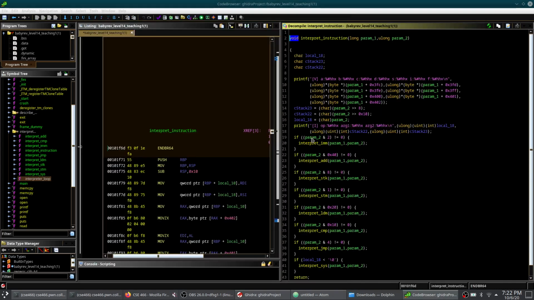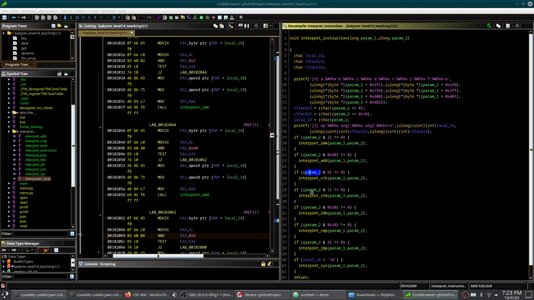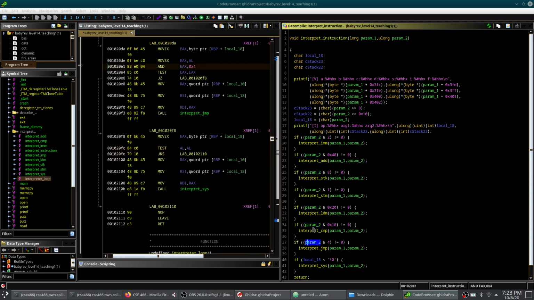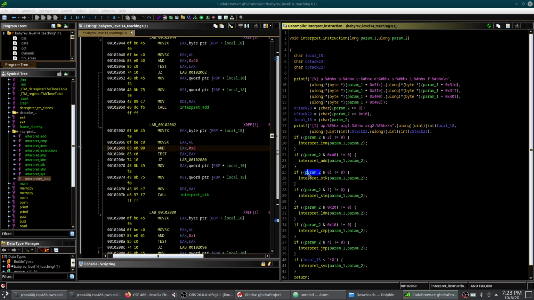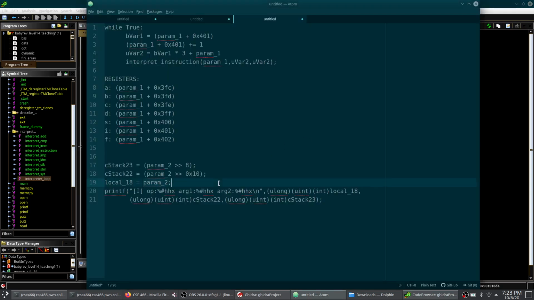And so we can very quickly see that param2 is being compared to a whole bunch of values down here. And based on that, we're calling different interpretation functions for operations. This suggests that param2 is probably some kind of opcode. And if we look at this printf statement, op, arg1, arg2, and we see local 18, cstack22, and cstack23, well, that's really easy to interpret. It means that param2 is our opcode. It means that this cstack22 in this case is going to be arg1, and that this cstack23 is going to be arg2.